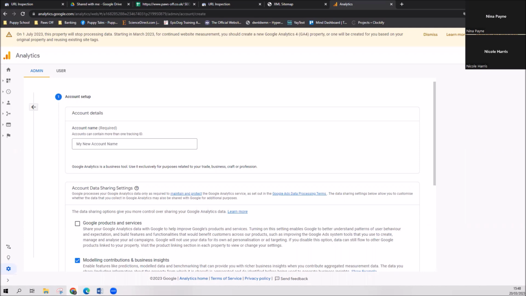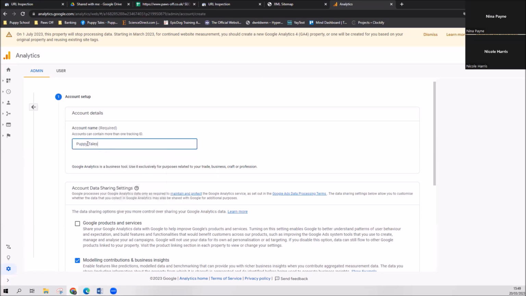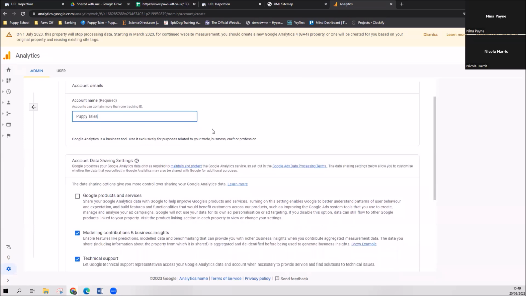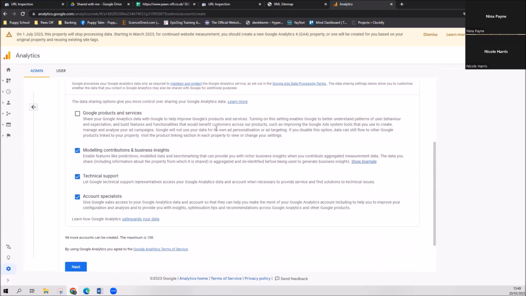Gotcha. So even though we're sundowning, I'm going to create you both a GA Universal plus also the GA4 as well. So if you want to do a new account name, well, just Puppy Tails, I guess. Yeah, that seems sensible. Right. Okay. Let's have a little look at the options here, because we need to take this a little bit step by step.